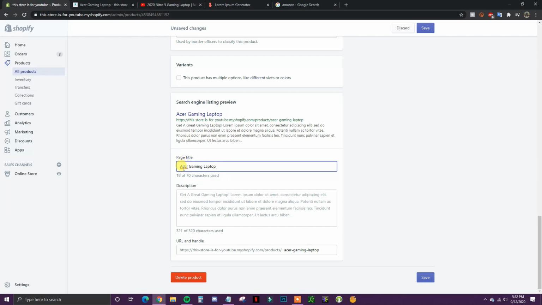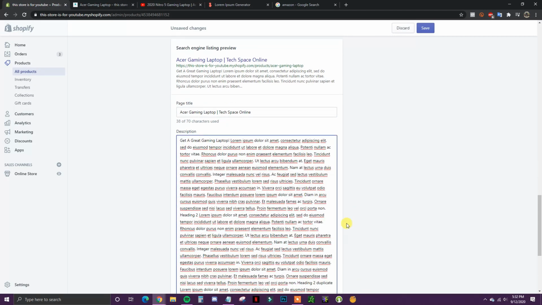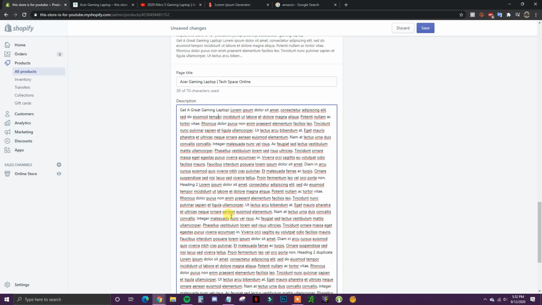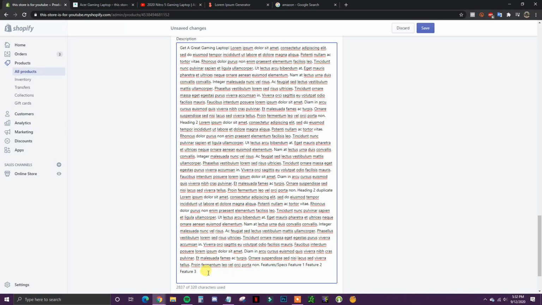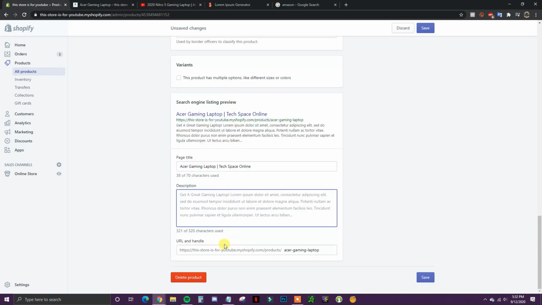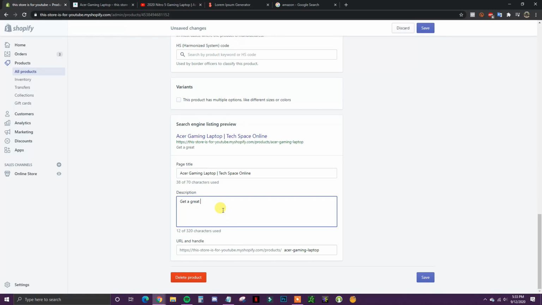So we can see that the page title is the first thing that we need to edit. So typically with the page title, you just want to go ahead and put in the name of the product. You want to make sure it's clean and looks good, and then you can put the name of your store after it, something like that. And the description, you want to go ahead and describe your product, so it's going to autofill based on your description, which you don't want to happen. So you can go ahead and just write a little bit about your product here.